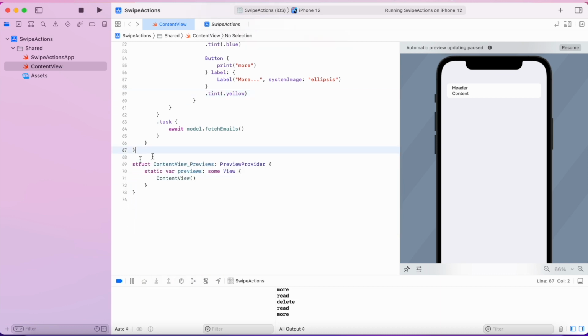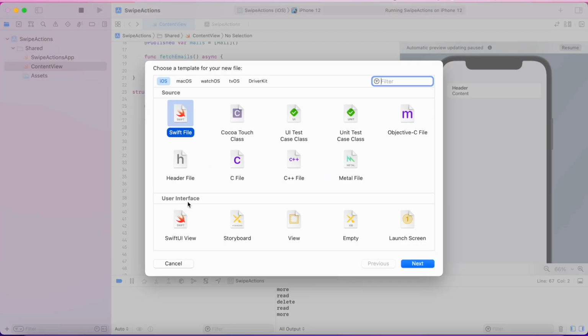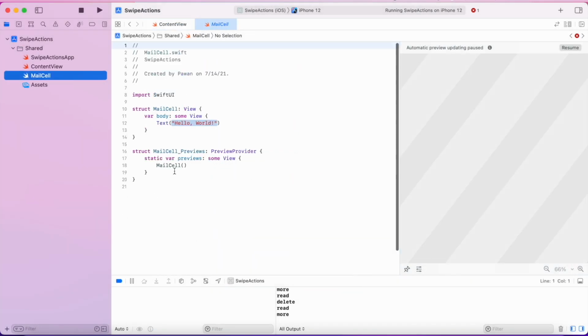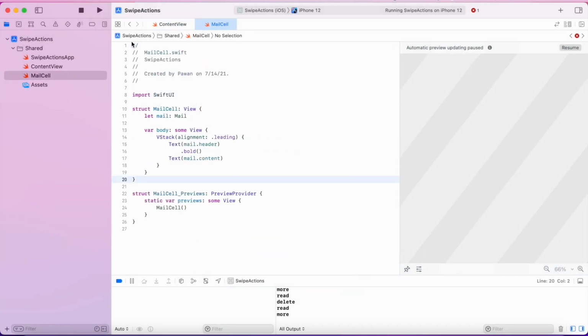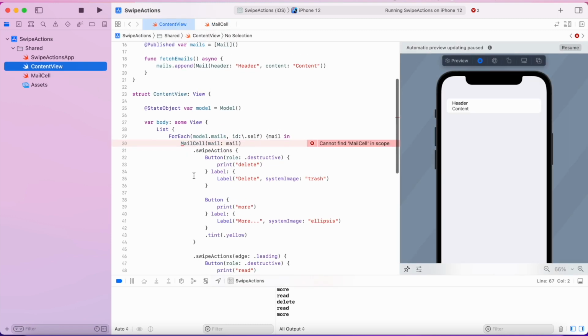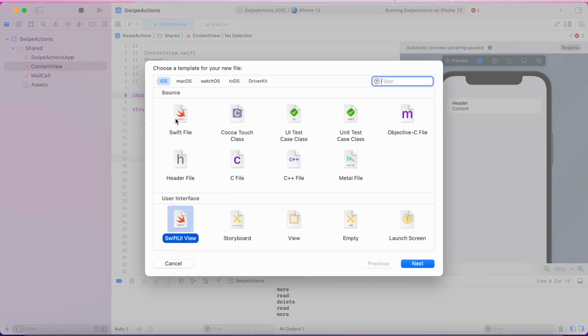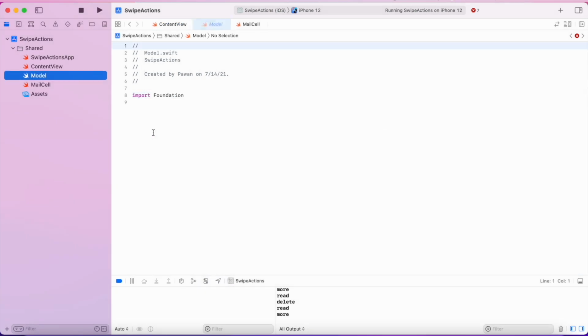But our model and the mail cell view are in the same file, so let's move them to a separate file because that's cleaner. So we'll make a new SwiftUI view called mail cell and paste our mail cell view there. And also we have to fix our preview so that it takes a mail parameter with the default mail. And let's create our model as a separate file and move our model and the mail structure there.